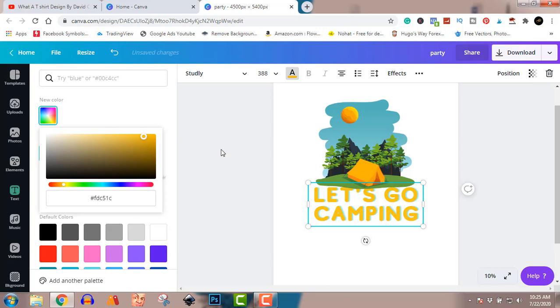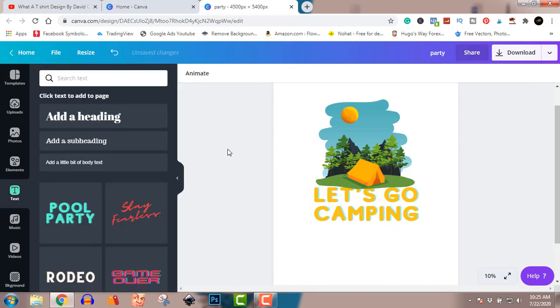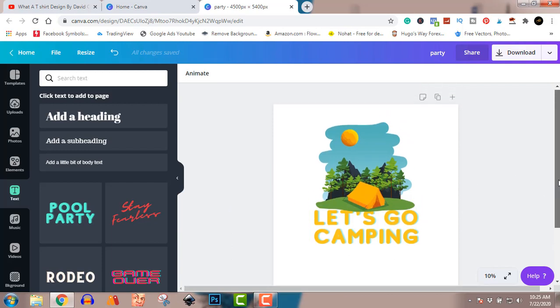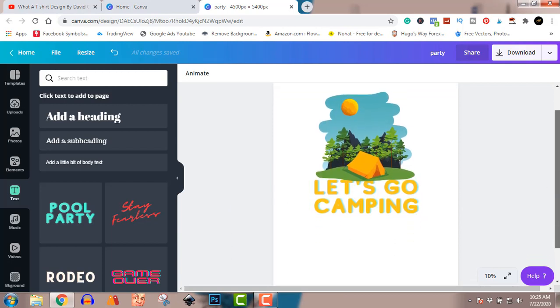Okay, we close. So you can see first this element was a paid element, and this "let's go camping" was also a paid element. So now, as you can see, it took us about 6 minutes. We are 6 minutes into this design and we got something out. I would like to add some little elements to the side to just give it a little feel.